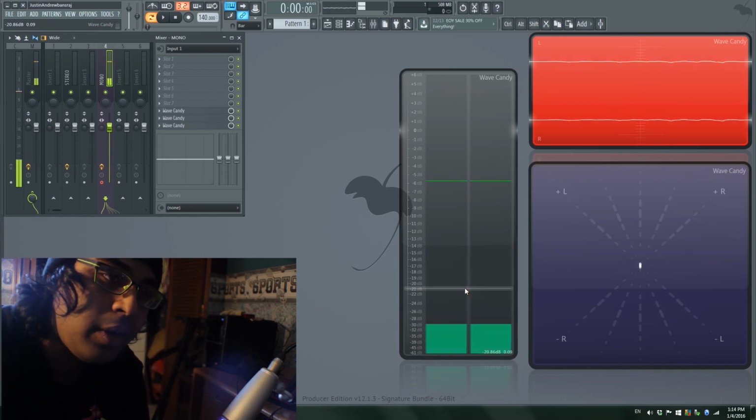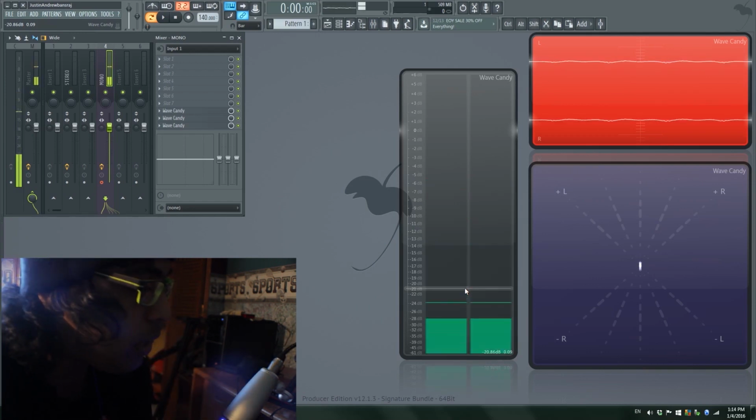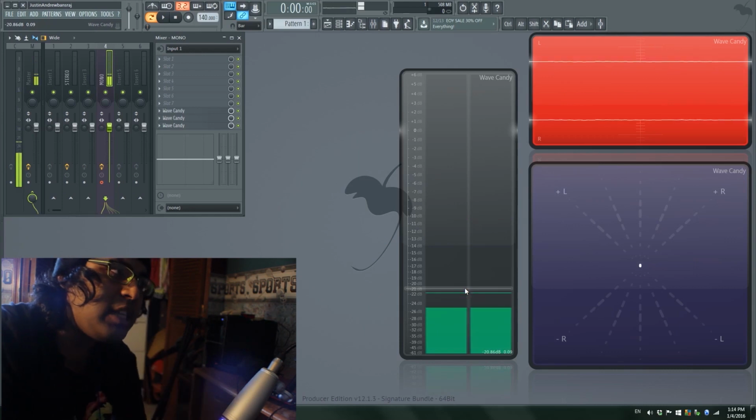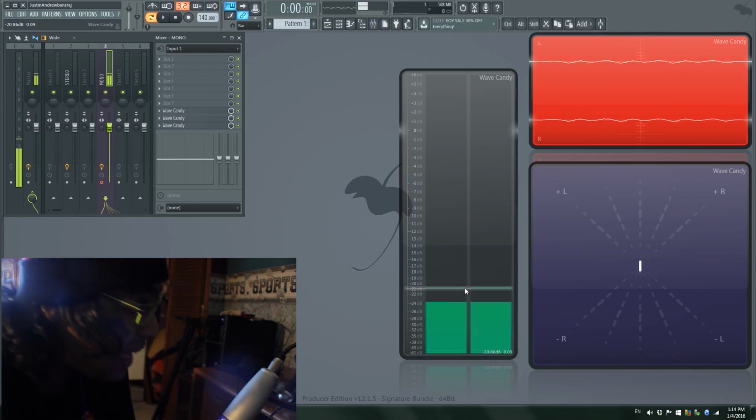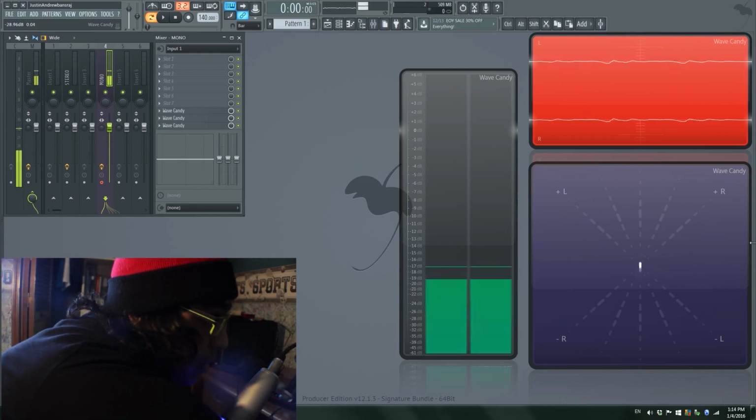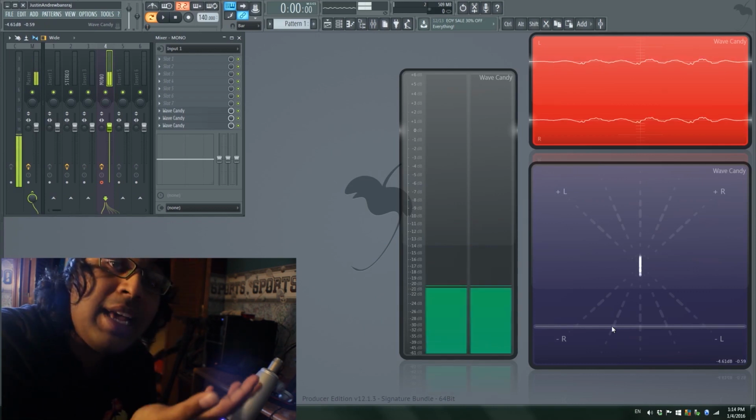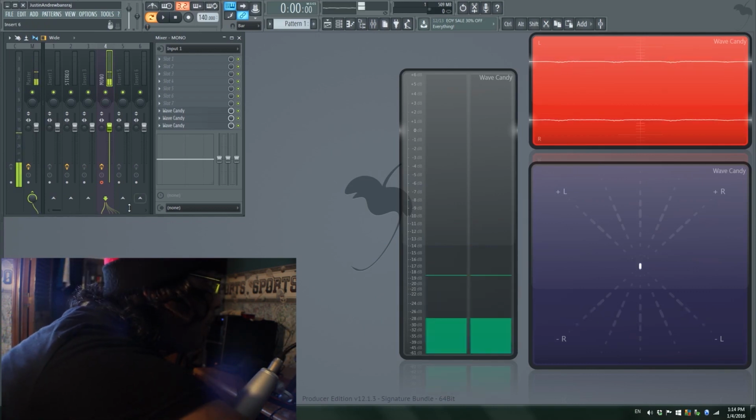One, straight in the middle, and stereo is using two. Now, is it possible, like I was just saying, to make this mono track sound stereo? Answer, yes. Very, very possible.